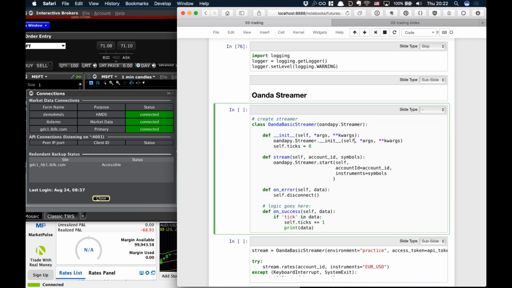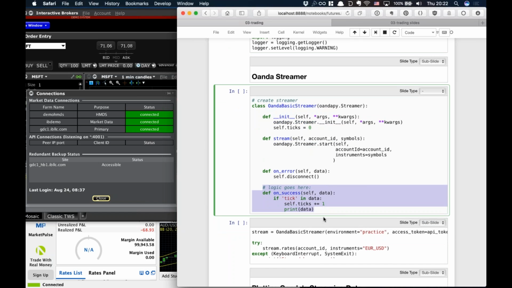So let's look at the streamer. In order to get live data from Oanda, you need to create a streamer object, and it's pretty much always going to look the same. The only thing you need to worry about 99% of the time is that method right here, the onSuccess. So whenever there's a new incoming tick or incoming data from Oanda, this method is going to get called.